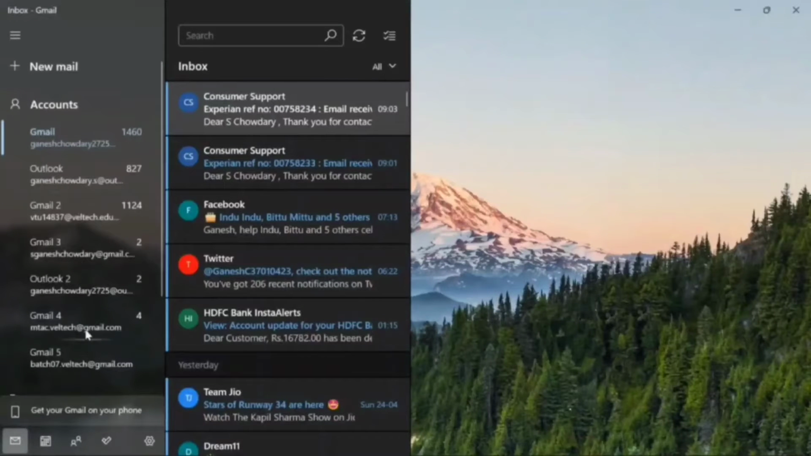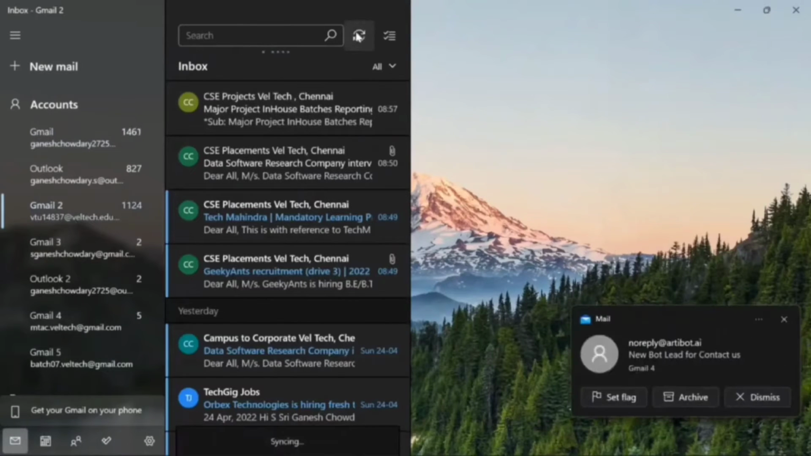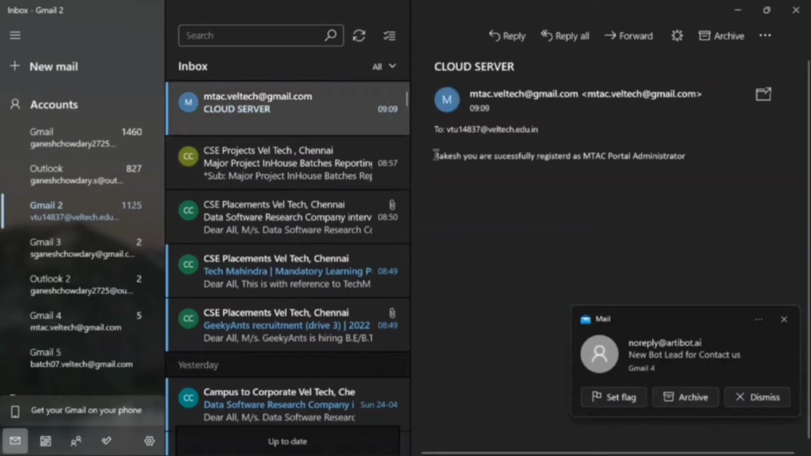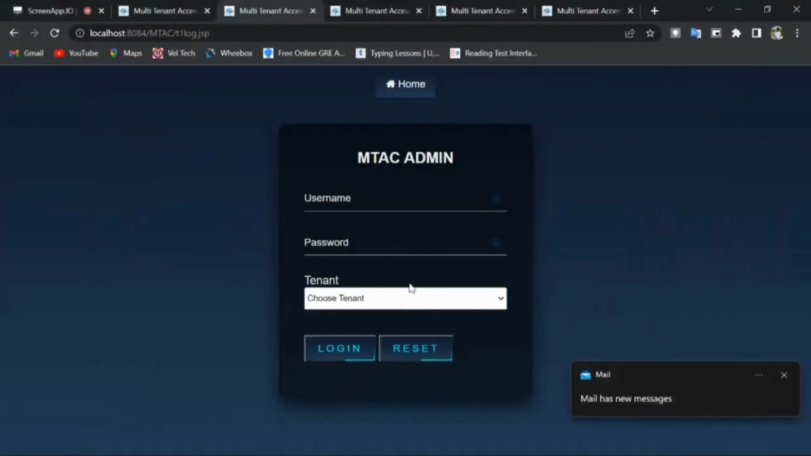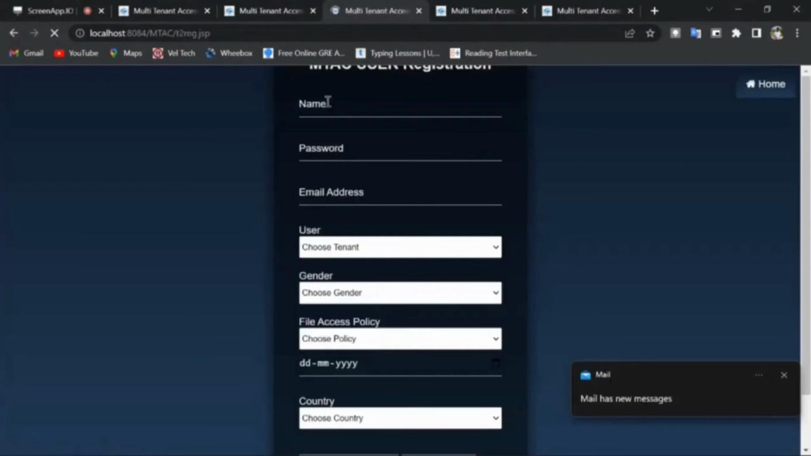Now let us check the email whether we have received it or not. Yes, we have received the message: successfully registered as Mtac portal administrator. Now we have to do a user registration. We have to enter the credentials of the user. First enter the name, then the password, and the email address.